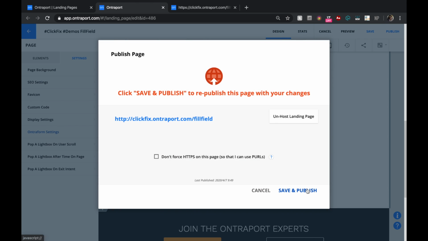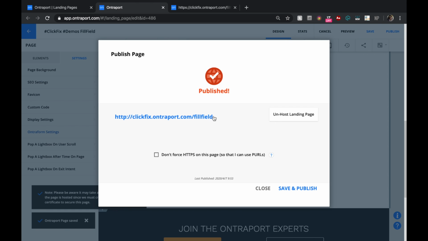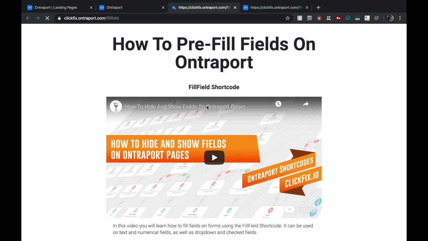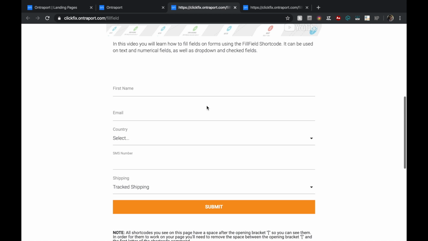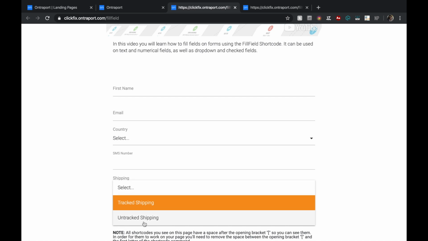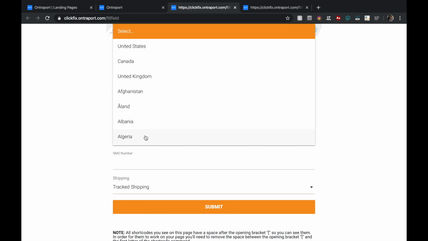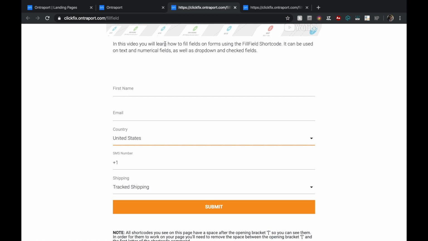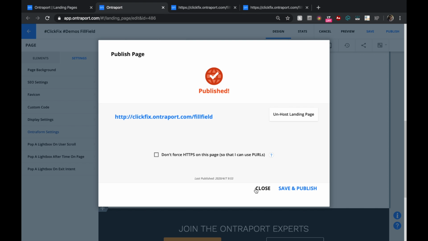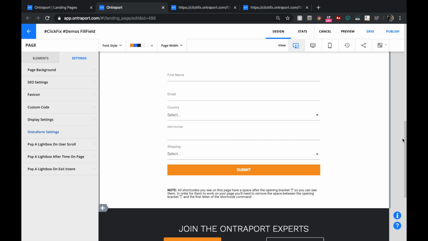So let's go ahead and publish. And here, as you can see, the field is filled with tracked shipping, but they can change between these two. And now when they go and choose their country, if they click on United States, it's going to be filled with a +1.